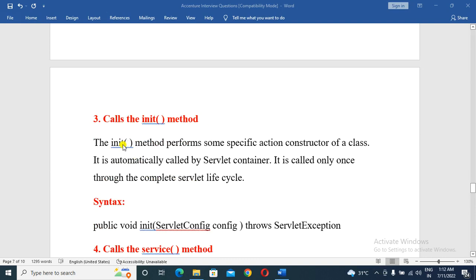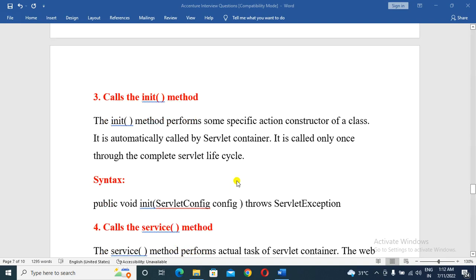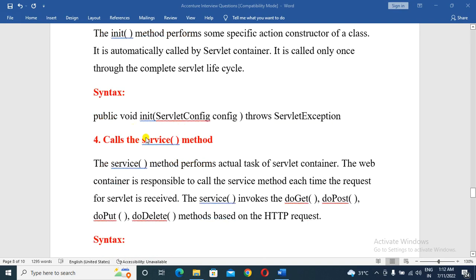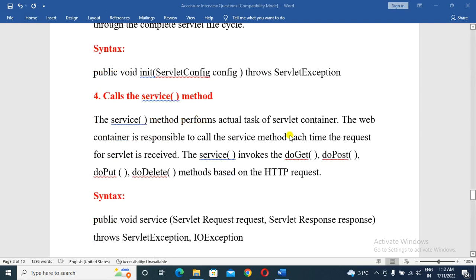Calling the init method. The init method performs some specific action at construction of the class. It is automatically called by the Servlet container. It is called only once throughout the Servlet lifecycle. So basically, this init method will be called only one time in the Servlet lifecycle. But in case of the service method, it is called for each and every request. If you see the signature of the init method: public void init, ServletConfig object, throws ServletException.